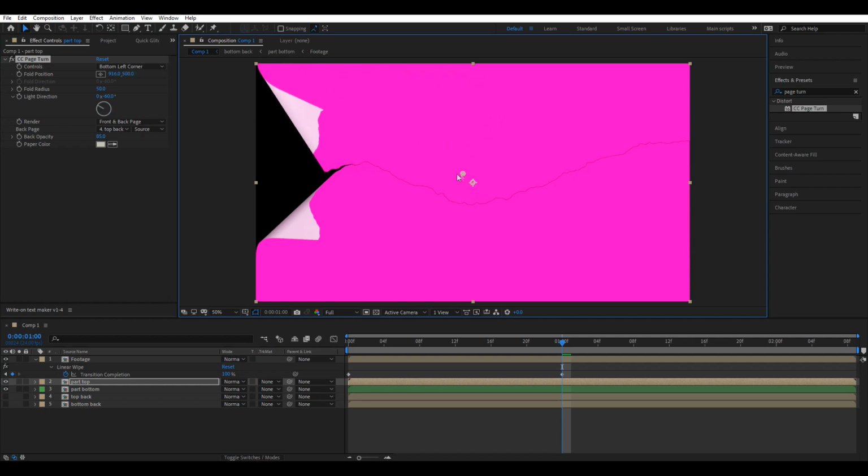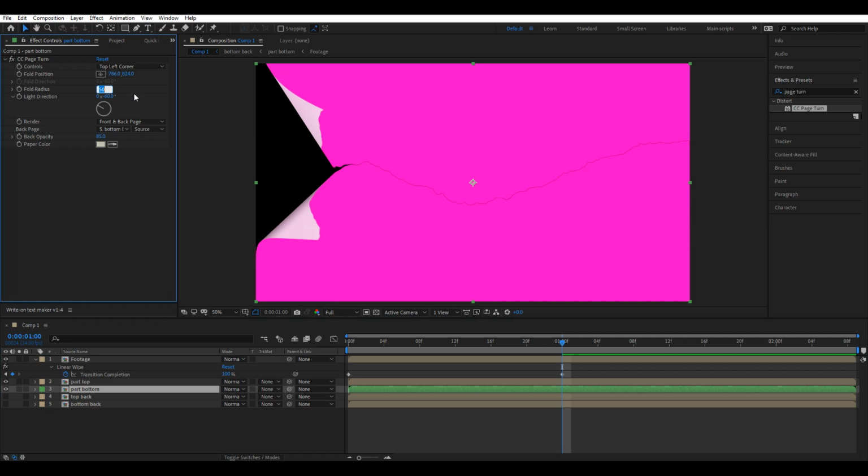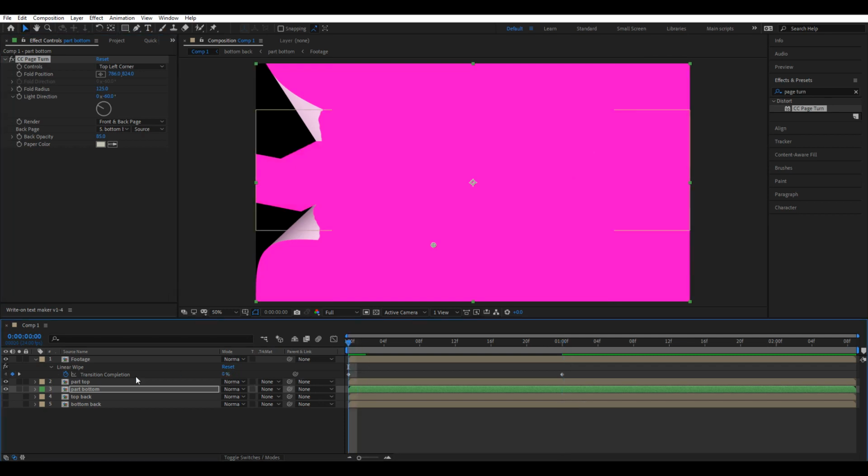I want to increase the fold radius. It's unnecessary, but I think it looks better. Let's set it to 125. Now we need to animate fold position for both parts.